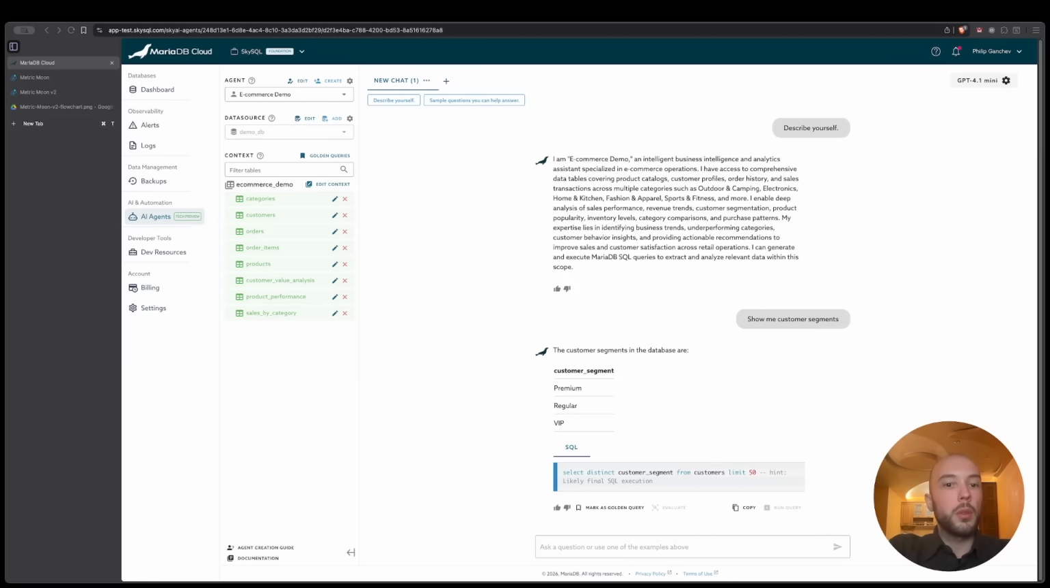In a nutshell, the app transforms and visualizes natural language queries, or in other words, you can talk with your data in plain English. It's powered entirely by MariaDB Cloud. So let me first show you my setup.